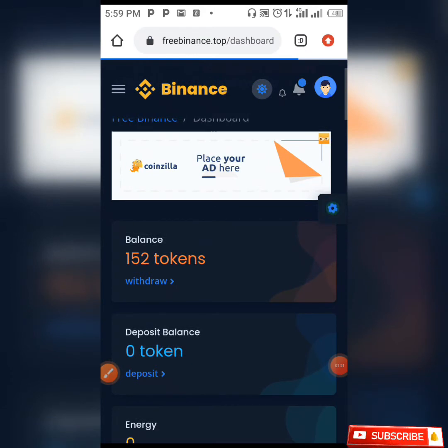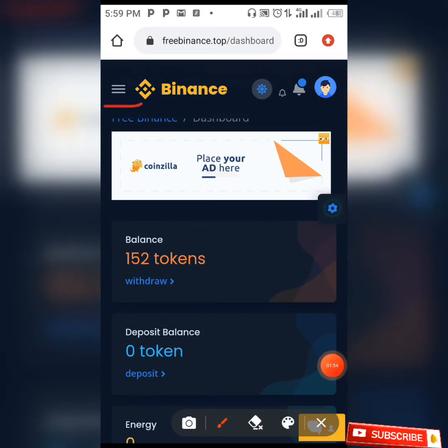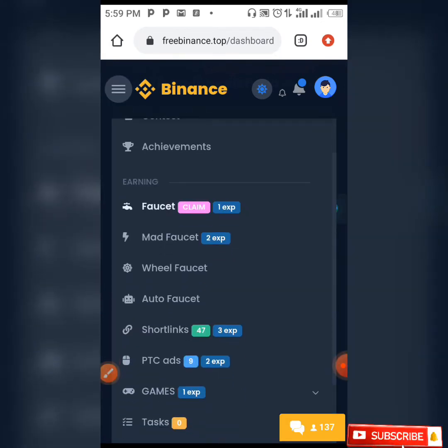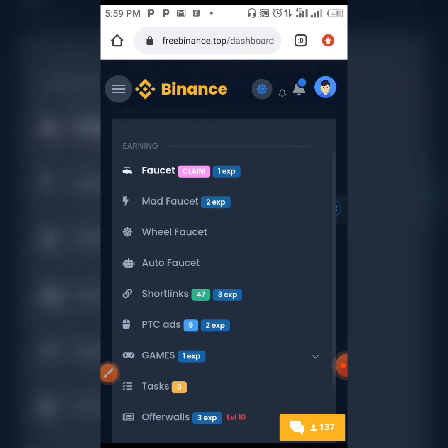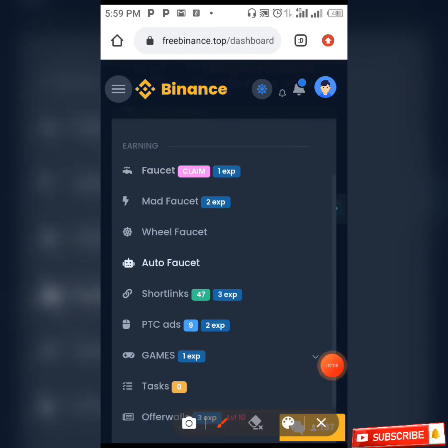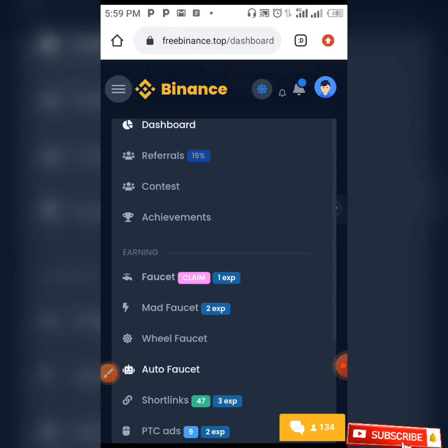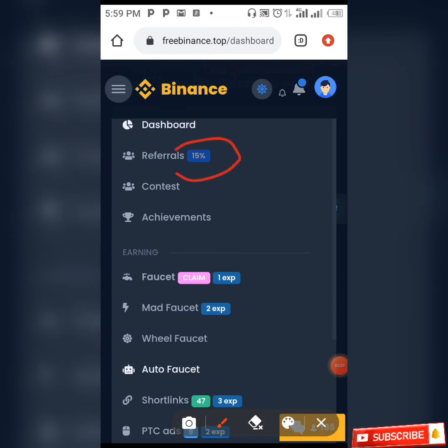So guys, to earn on this site, all you have to do is click on the three lines in the top left corner of your screen. Now to earn on this site, you're going to be claiming free faucet sets. You're also going to be visiting short links to earn, and visiting PTC ads to also earn some decent amount of coin for yourself. And if you refer anybody to the system, you're going to be given 15% of what your referral is earning. So guys, this is very nice.